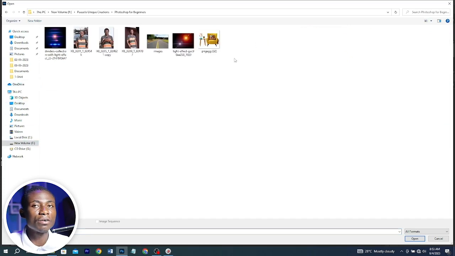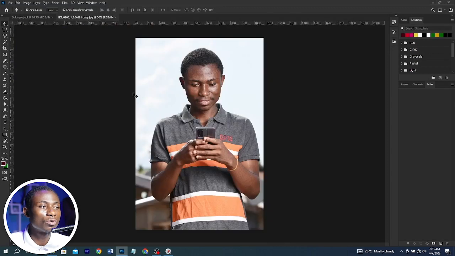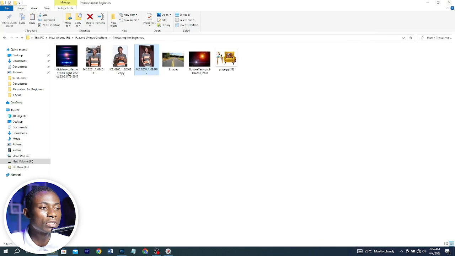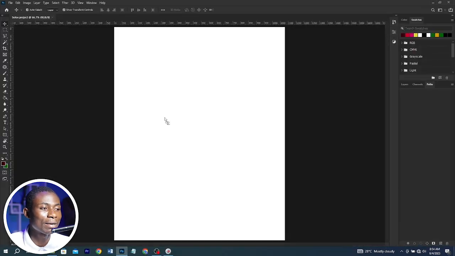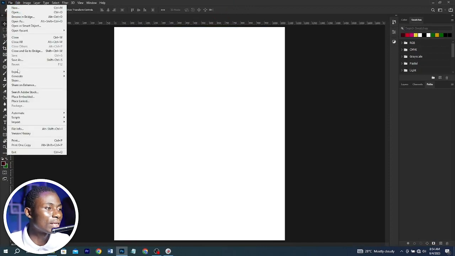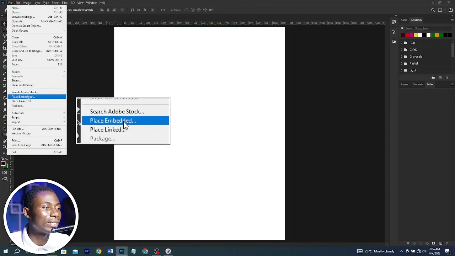Double click on it to open. The easiest way is to click here and drag it into the canvas straight, okay. And also under File, there is Place Embedded over here, okay.